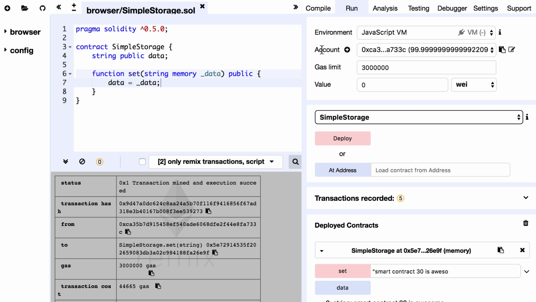So don't be confused if sometimes I say account and other times I say address, it's the same thing. Our transaction was sent from this address here that was created for us by Remix. Then we have the to field. You send a transaction to an address, and in our case, the address that we sent it to was the address of our smart contract.